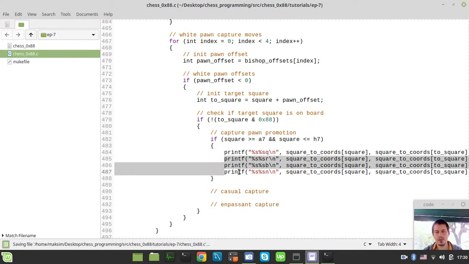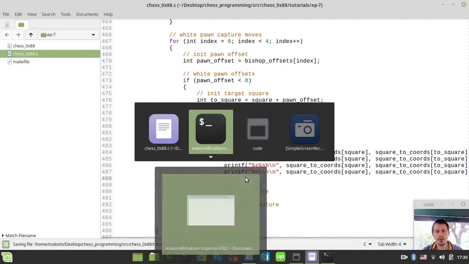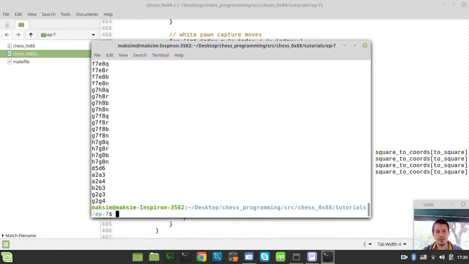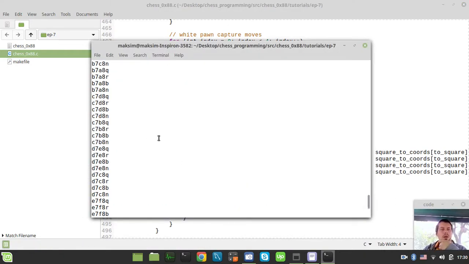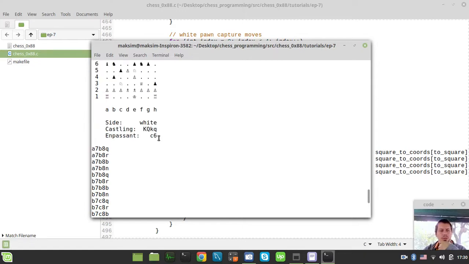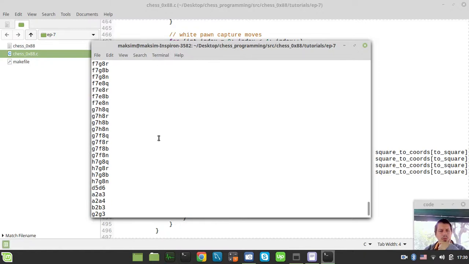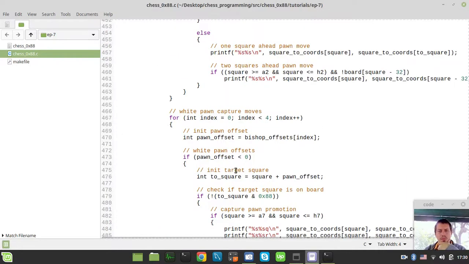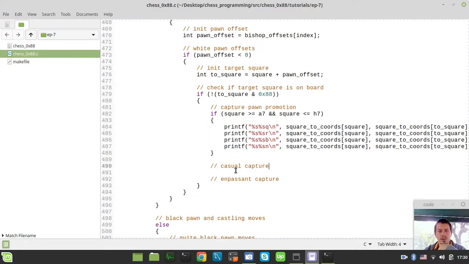Okay, so let's see if this is going to work actually. So print. Oh, we get too many moves. Okay, I'm printing something, I'm doing something wrong definitely. So sorry guys, just hold on a sec.